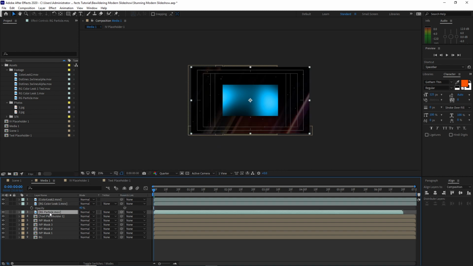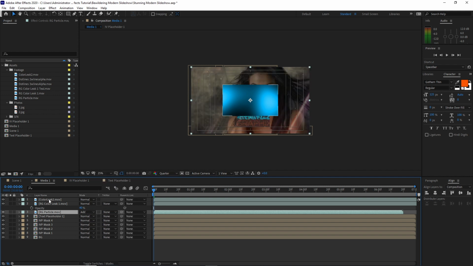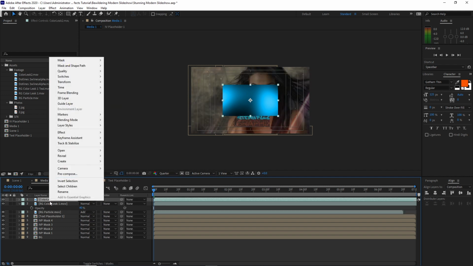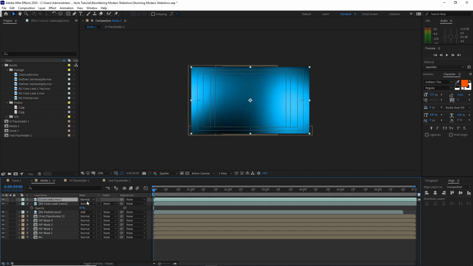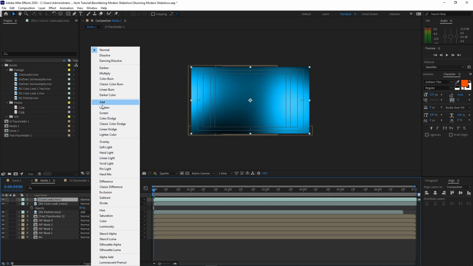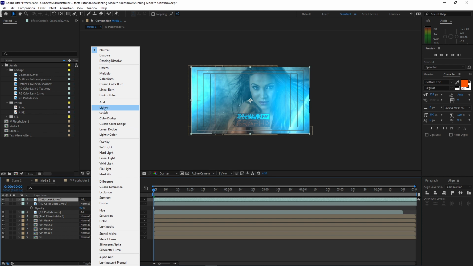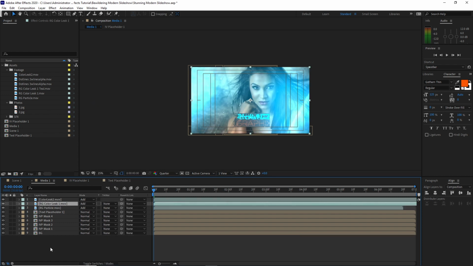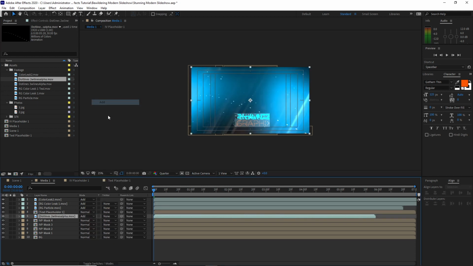And also the RG particle, I will change the blending mode to add. Highlight again the color leak 2 and right click my mouse, transform fit to comp. And I will change the blending mode to add. The RG leak 1, change the blending mode to add. I will go back to my project panel, go to footage, drop down this dot line footage into my timeline and change the blending mode to add.